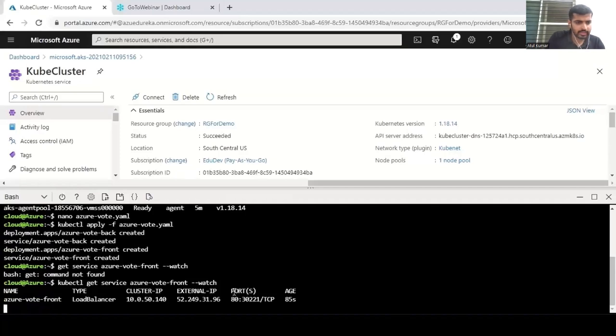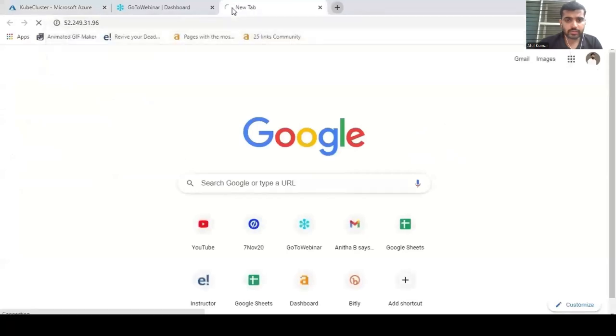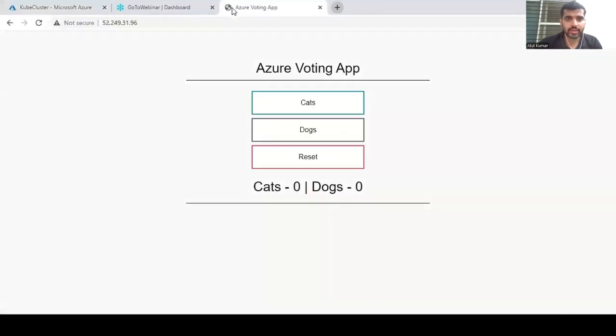And here we get an external IP. We have name, type, cluster IP, external IP, port, and age. So the age is 85 seconds. Normally it takes time, but here it's 85 seconds. We got lucky, it was fast. Now I'll copy it. So here we can see the application. Here we can vote for cats or dogs. As we click, the count increases. Reset to make it all 0.